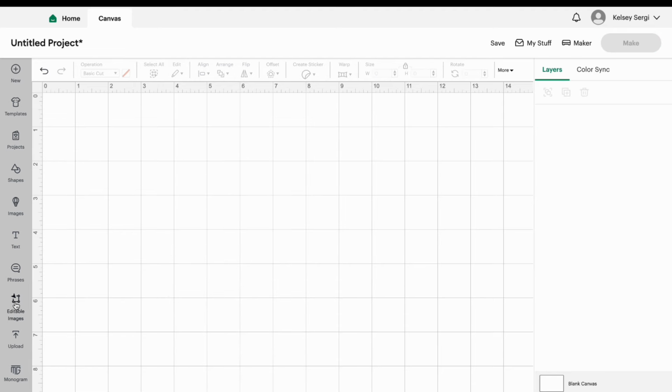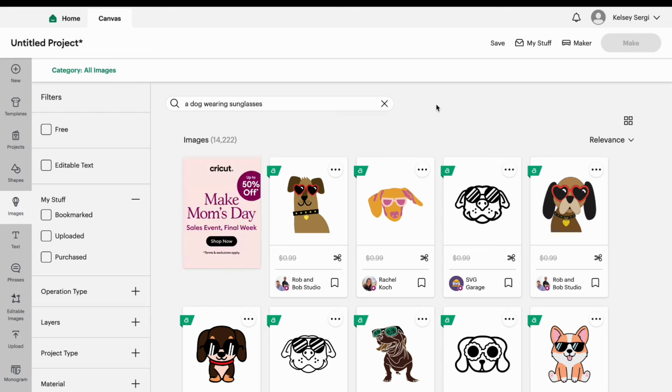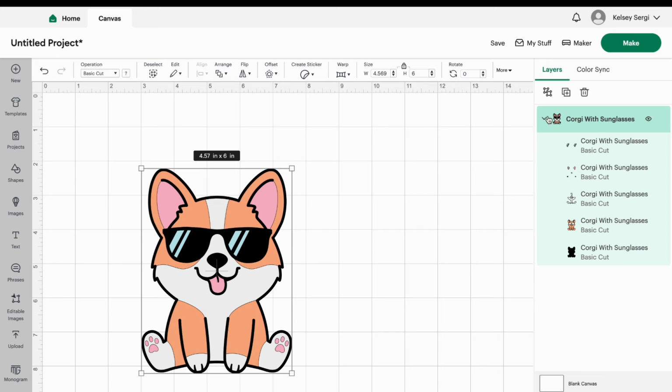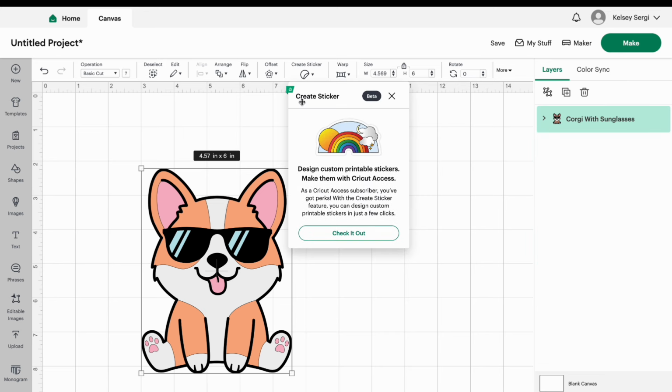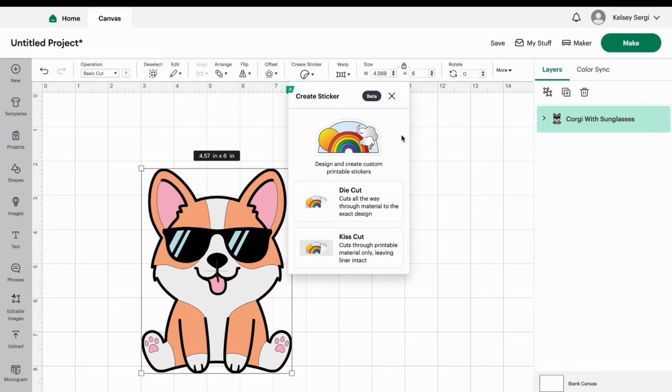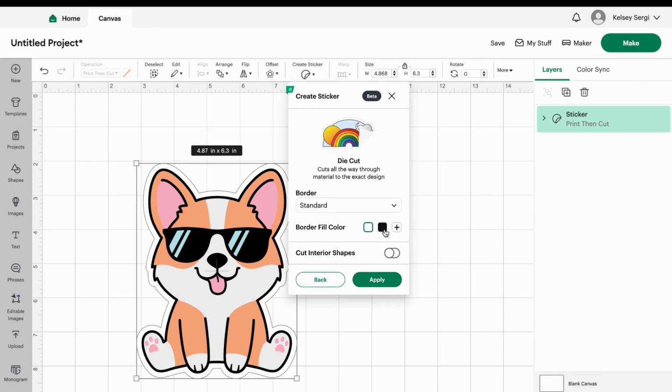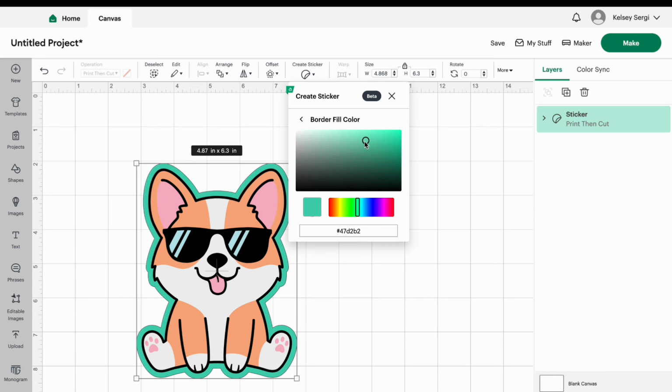So now I want to show you, let's go into images. I'm going to grab this corgi. I'm going to add it to the canvas. Now this is a layered image, but I want to show you the create a sticker. So we can hit create sticker, and this is in beta still. I thought it was definitely live by now, but that's okay. And you can do a die cut sticker, and then it's going to just prompt you how to make it. So if I want to do a standard border, I'm going to do it in white. You can also do any other color, which is pretty cool, right?